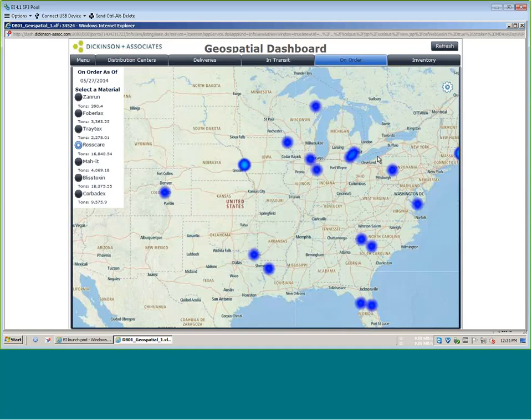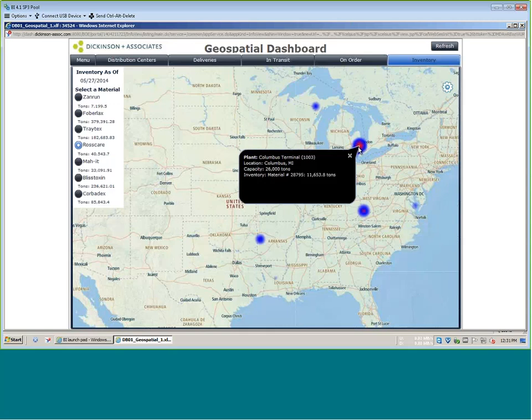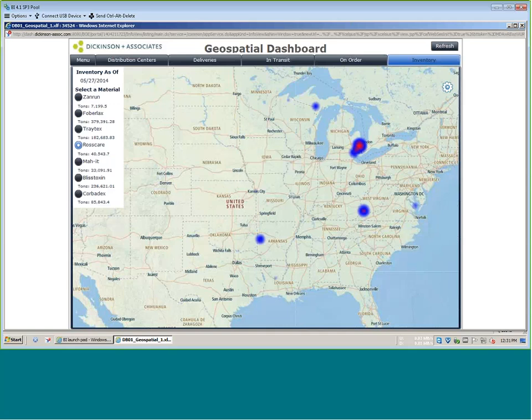But how can the rest be supplied? And why are there so many on order versus inventory? Let's look at inventory. We see here that inventory right now is at 40,000 tons of Ross Care. As you can see on this heat map, the highest is 11,000 tons, all right here. Why is it there, and why is it not throughout the United States?